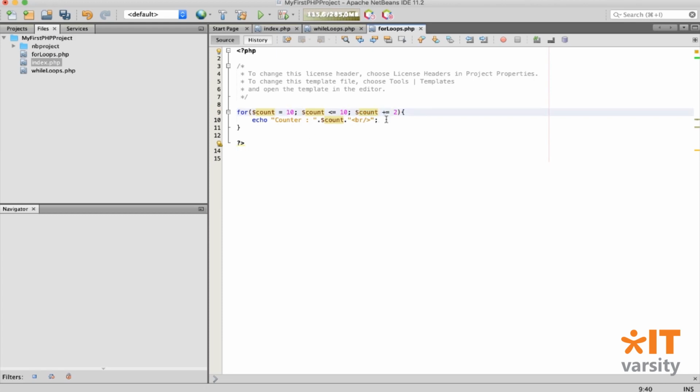Now how do we change that? Very simple. Change the plus into a minus. Now what will happen here is, by the second time you come into the loop, it will be count is equal to count minus 2. That means 10 minus 2 is equal to 8. So the value of $count will be 8.